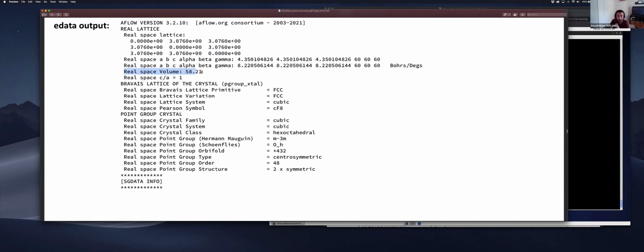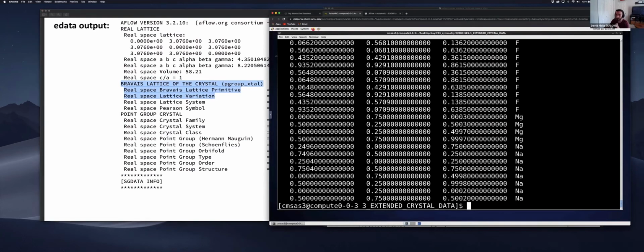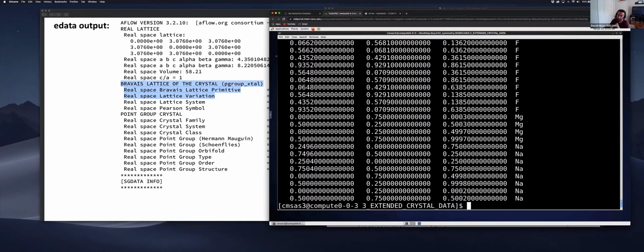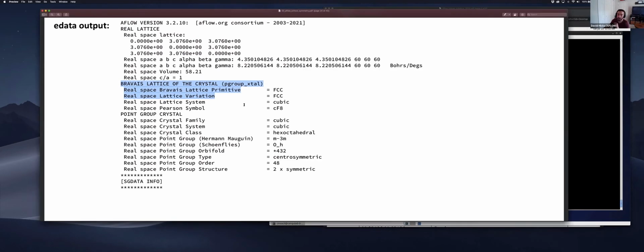The real space volume of the unit cell. The real space C/A ratio. And again, these numbers may not line up with the example I have here. This is just for an FCC system, and I think this one was ORCI. So the results may not be one-to-one here because it's a different calculation, but the type of results are the same.